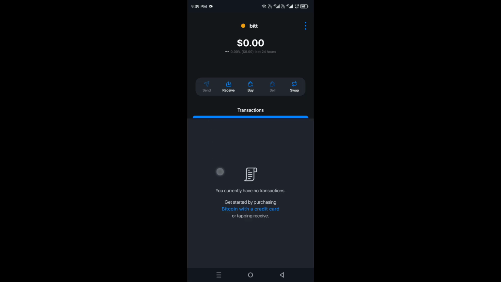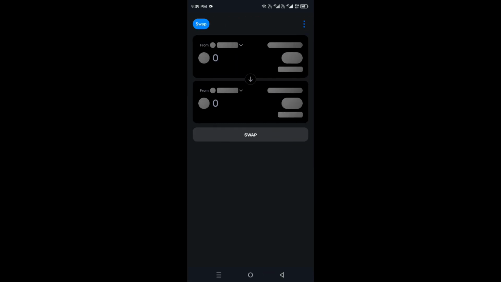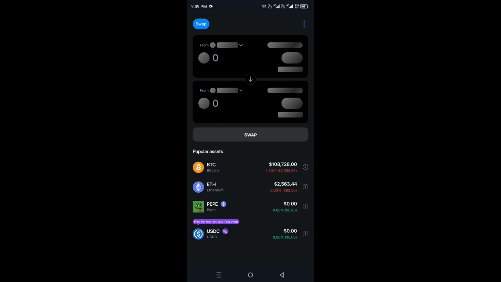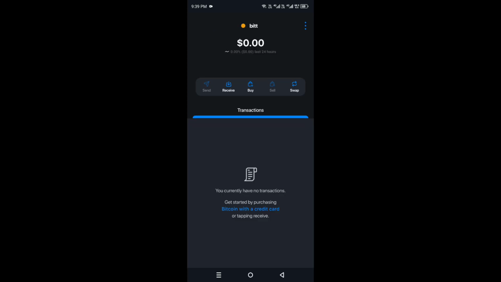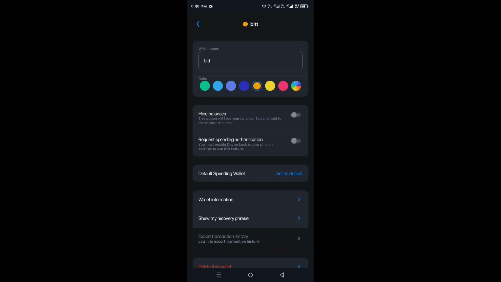Here we have the options for send, receive, buy, sell, and swap. If you want to send Bitcoin, you must have Bitcoin, then you can do it by getting the other person's account address. You can also receive it by sharing your account details. You can also buy it. There's a marketplace where you can find different sellers and purchase from them. And you can also sell it to different sellers and you can also swap it.